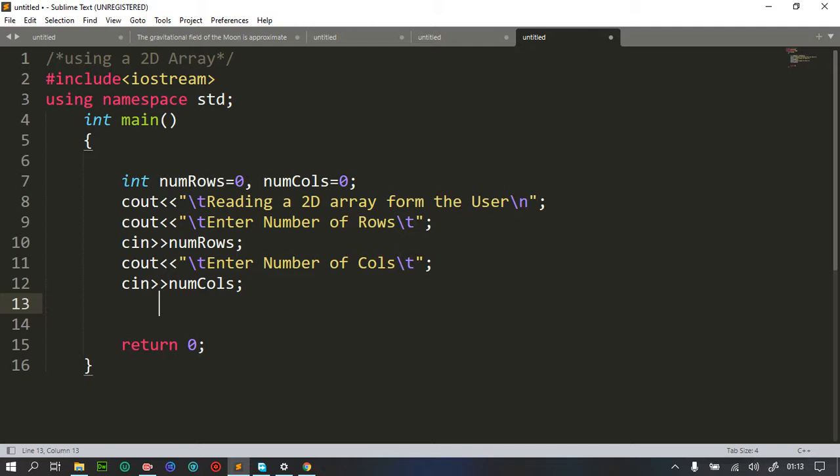So what do you think? Yeah, the user has already given us the number of rows and the number of columns. So after having the sizes ready, we declare.